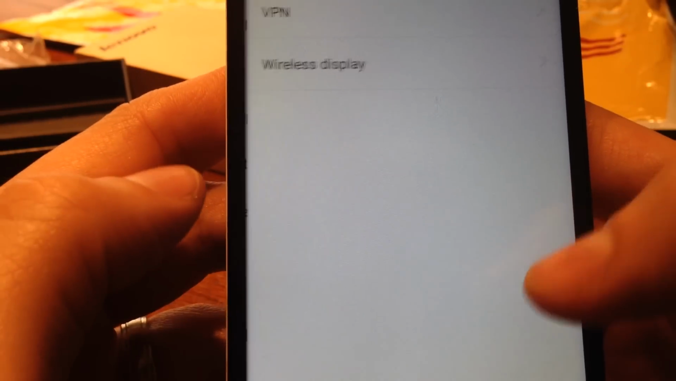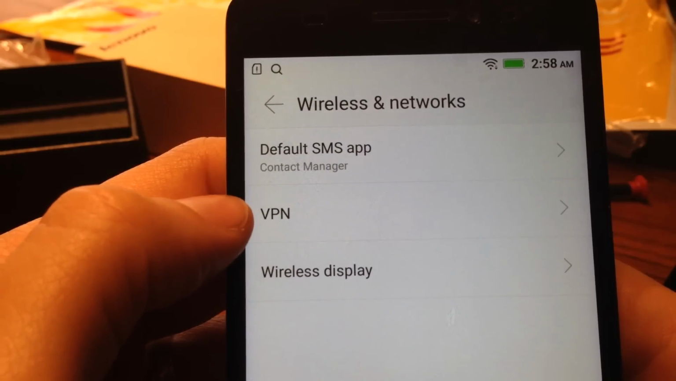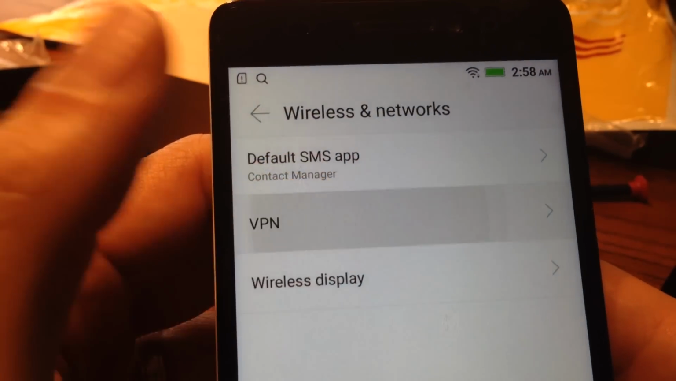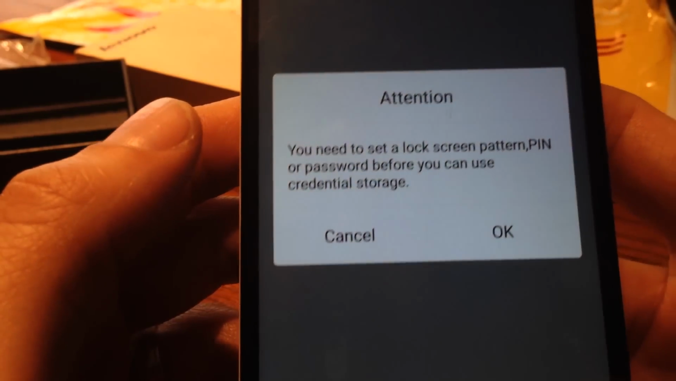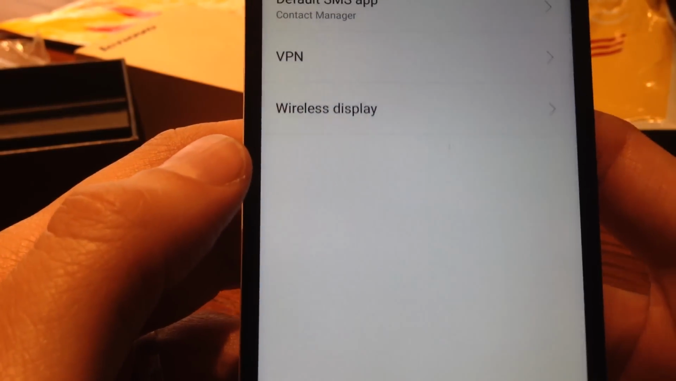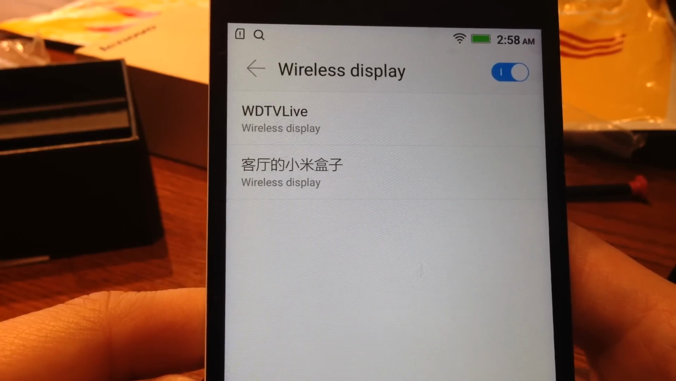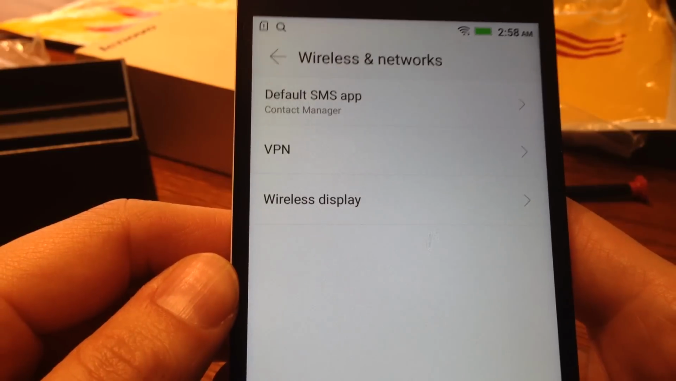Then more network settings. Lets you set your default SMS app, VPN stuff if you're the type of person that uses VPN on your phone. I don't, but it's got the standard, hey, set up a lock pin for your homepage. I don't want to bother with any of that. It's generic VPN Android stuff. And then wireless display. You turn that on. Hey, cool, I can see some wireless display devices in my house. So there we go. Turn that back off because I'm not planning on streaming this anywhere.